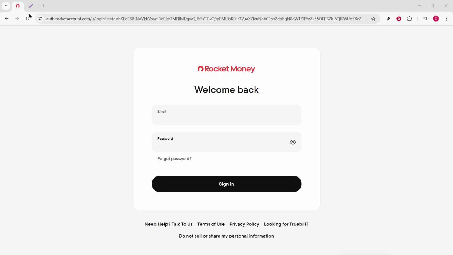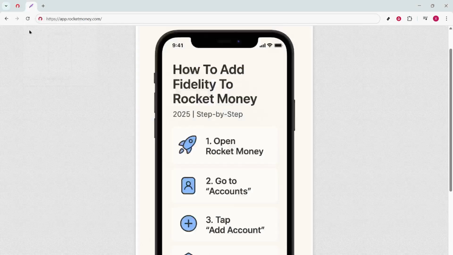From your home screen, look for the linked account section. Depending on your layout, you might find it on the main dashboard or under your profile or settings. Tap it to open your connections area. This is where Rocket Money manages all your banks, cards, and investment accounts.